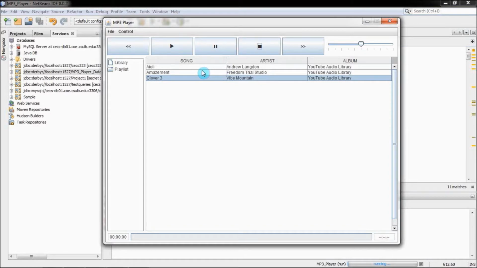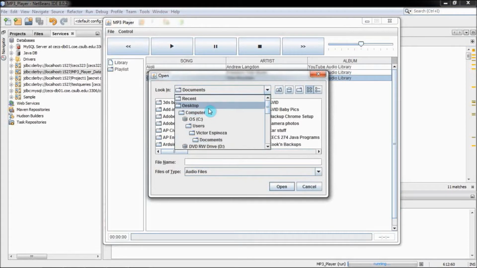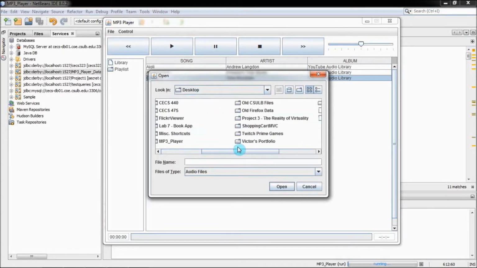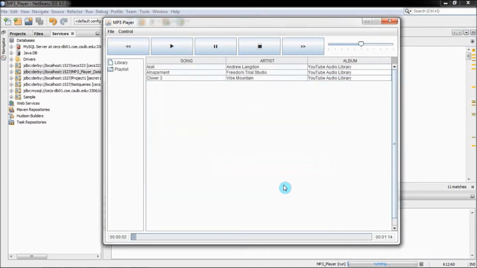Alright, now let me demonstrate opening up a file and playing it from our MP3 player. Now I have a couple of MP3 files on my desktop. I'm just going to select this one right here and open it. As you can see, it plays it with no issue. You could also pause it, resume the play, etc., and you could also stop it.